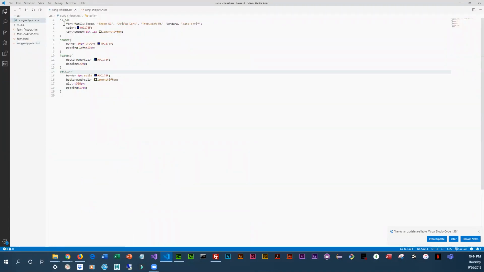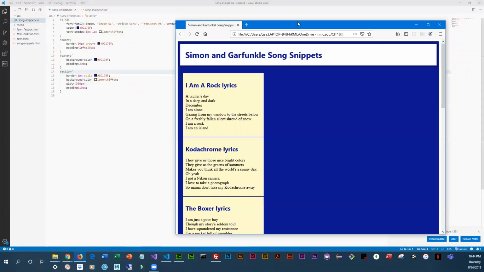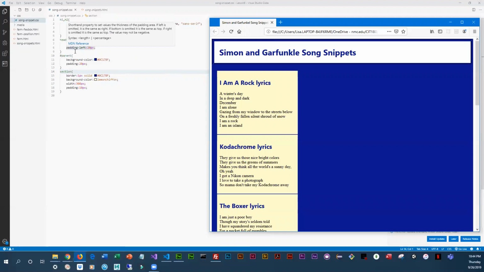And if we look here, we have the same styling for heading 1 and heading 2. We've got a font applied, a lovely kind of dark blue color, a lemon chiffon text shadow, and then we have a border around our heading, and you can see that border here. And you can kind of see that lemon chiffon shadow behind the text, kind of faint. And you can also see the padding that we have up here in the header as well.